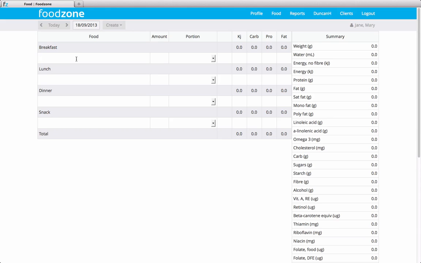The first is an enhanced search, and the second is a create meal feature. So the enhanced search allows us to search for words that are contained somewhere in the food name. Before, you could only search for a single part of a food name.